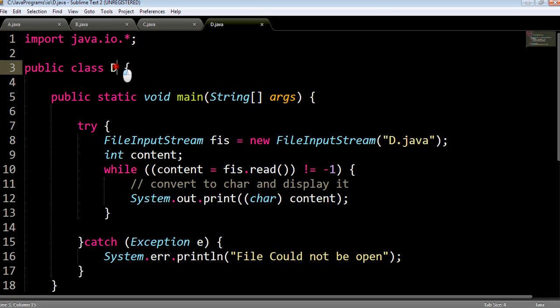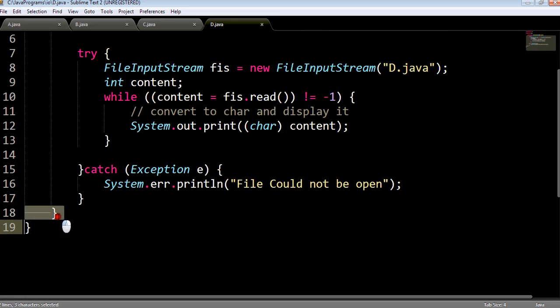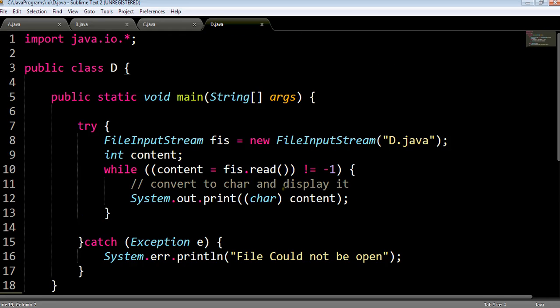Then I have created one class D. This is the opening body of the class and this is the closing body of the class. Then I have declared one main method. This is the opening body of the main method and this is the closing body of the main method. This is the closing body of the class.